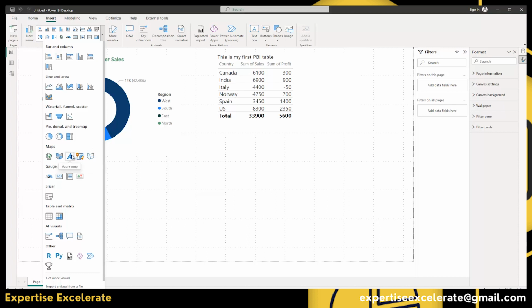In the future, the Azure map will be the default one. Currently, there are also these other maps, but in the future, Power BI will automatically rely on the Azure map. I just want to mention this because it really depends on the version you're going to use. But you can always change it the same way as we changed the visuals for the donut chart, for instance.